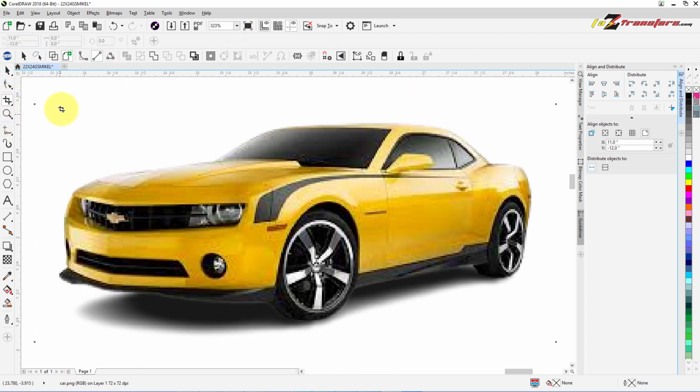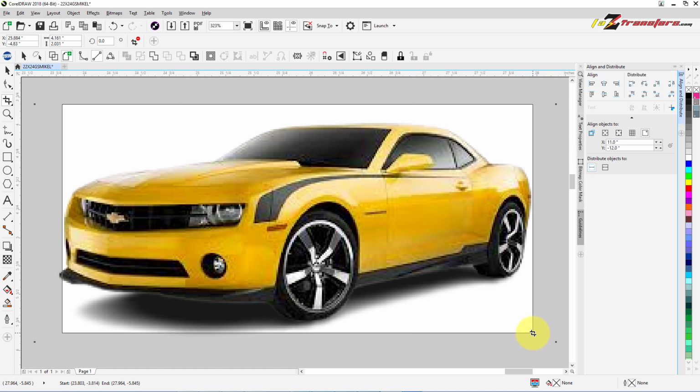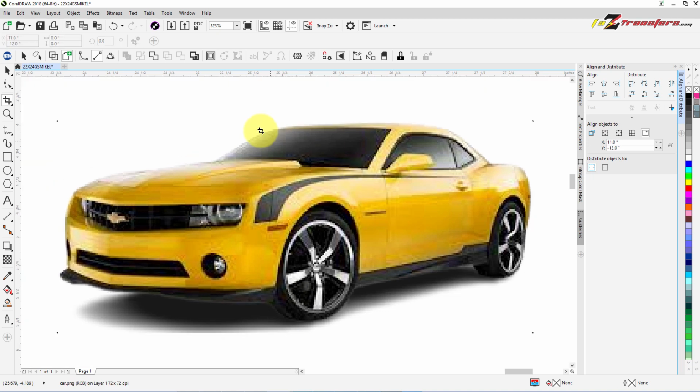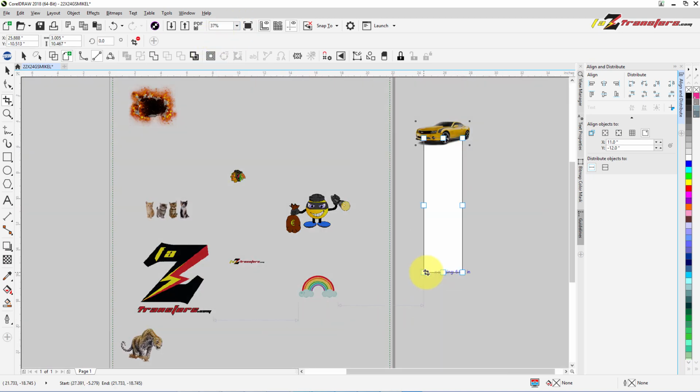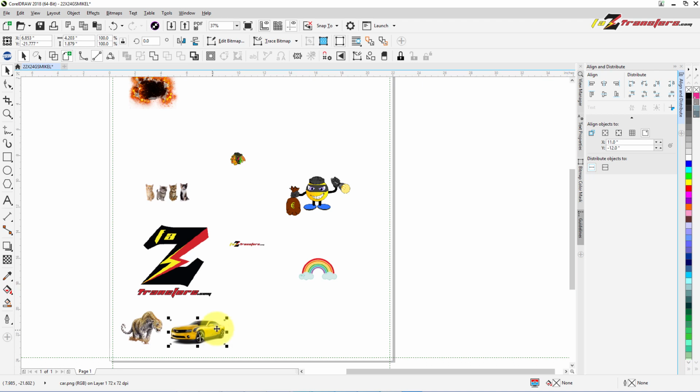Alright, let's get our crop tool. Draw a box around the car, as close as we can without cutting anything off. Adjust the box. Double click when done. Zoom to fit. Bring it down here to the bottom with the other one. This one's already done. Let's bring him down here to the bottom with the other one. Alright, this one is done.